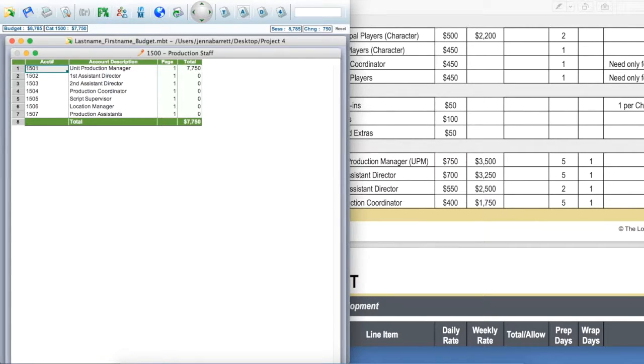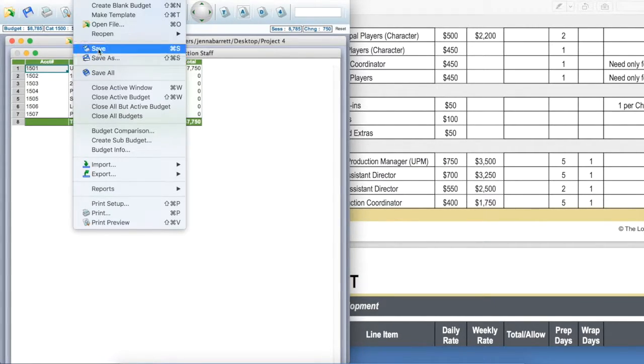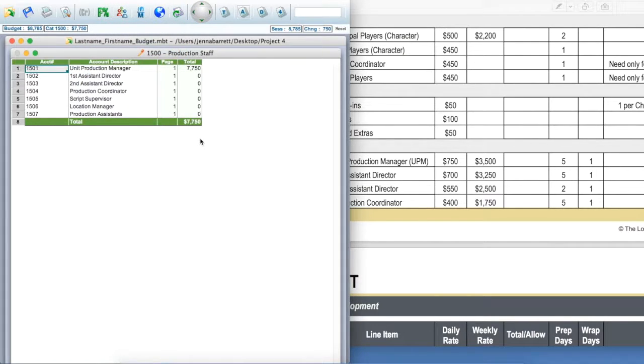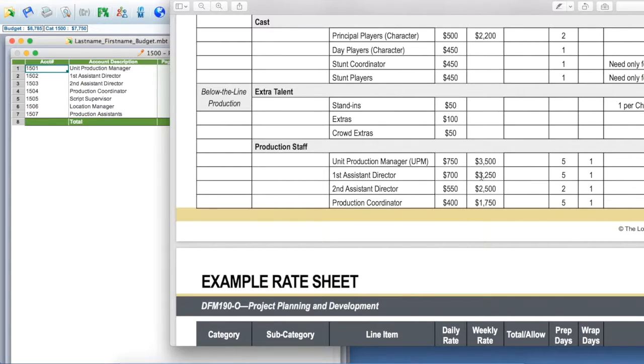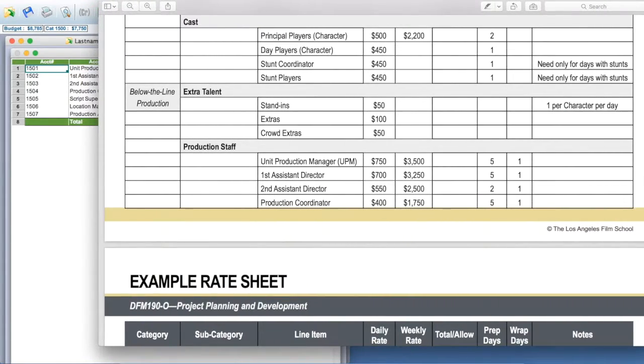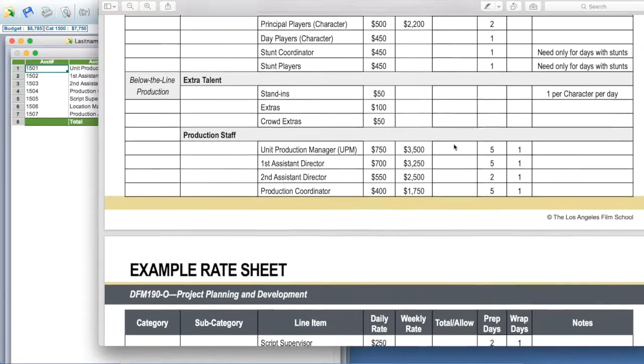Now would be a good time to save this. I'm just going to save it and make sure I don't lose my work here. So the rest of these, you can pretty much follow the same general guidelines. Let's find one that is going to use that multiplier column.